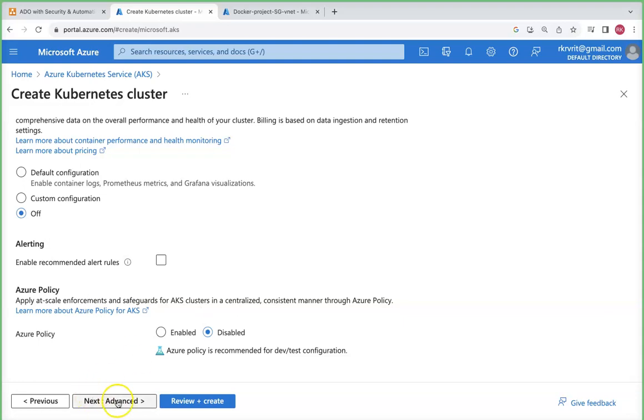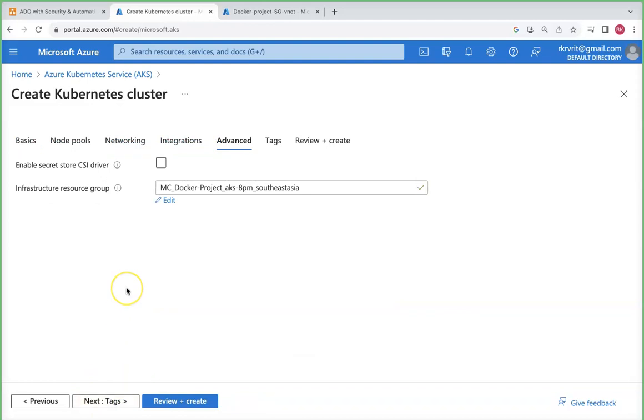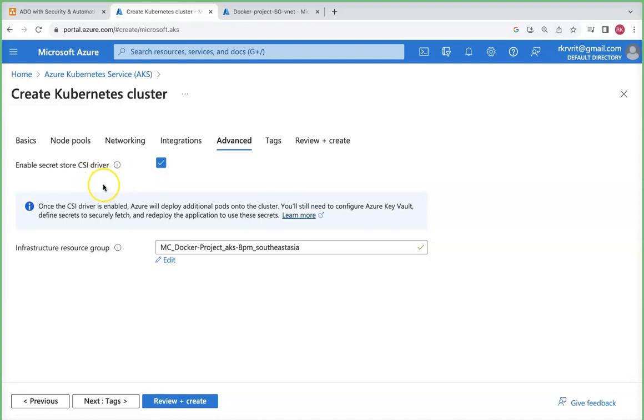Not an issue. And finally, I'm going to the advanced section. Enable secret store CSI driver. This particular option is really helpful for you to pull a secret from the key vault. I'll show a discussion on the key vault, how to pull a key vault secret into the Kubernetes cluster. Slowly I will show you, maybe when we are discussing cron jobs, but at the moment don't worry about it. Just remember the option. If you enable this one, it can pull a secret from the key vault into the Kubernetes cluster. That is what you can think about.